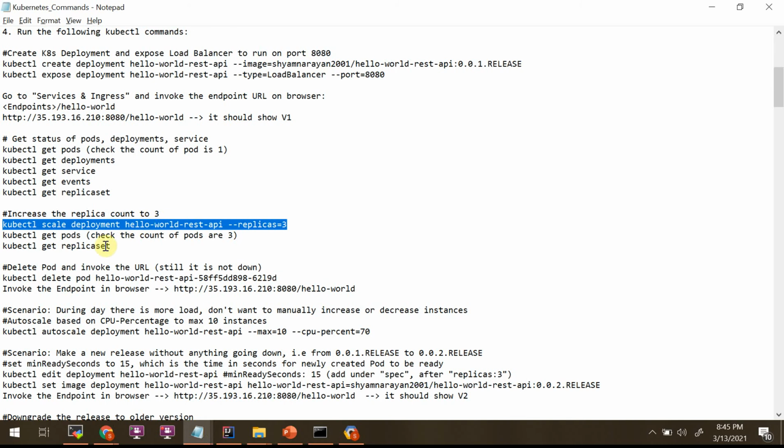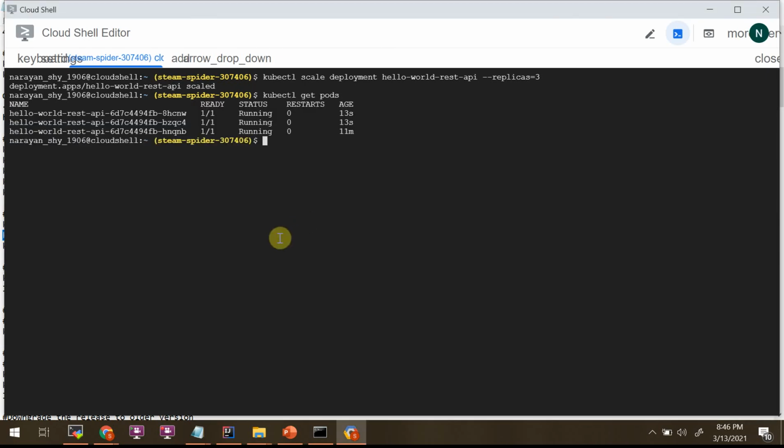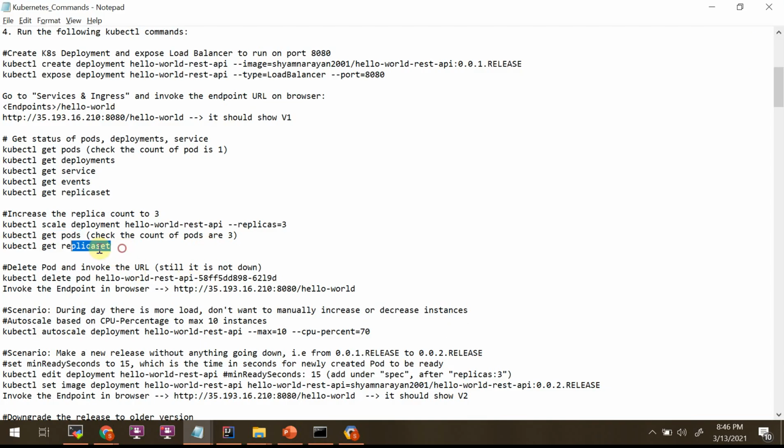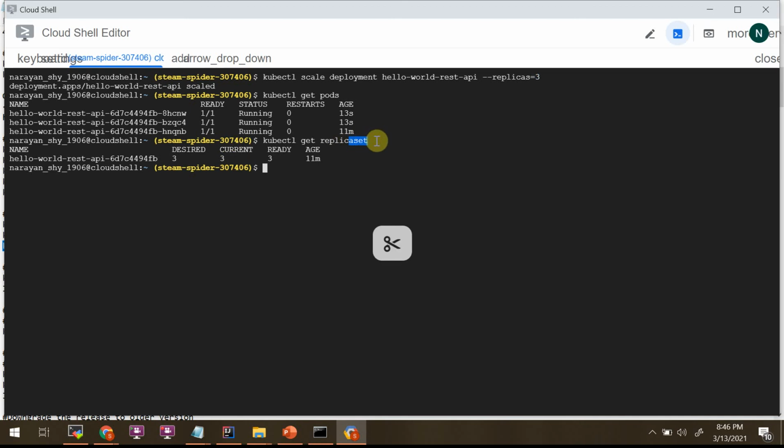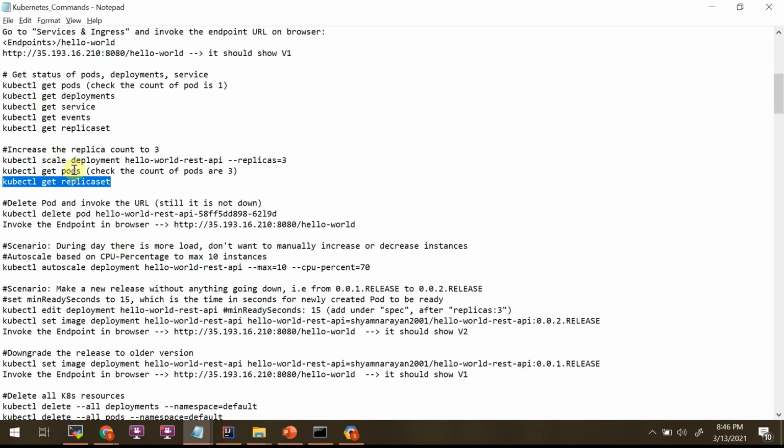If I look at get pods, earlier we saw 1. Now we should see 3. Again, I'm using get pods. You see, earlier it was 1, and now it has increased to 3. So again, get replica set. Earlier we saw it is 1. Now it will be 3. The desired state is 3, and current state is 3. So yeah, that's what the replica set does. This is a desired state saying 3 is my requirement. Then the replica set will look at that and see that the desired state is 3, and will increase the current state also to 3 to match the desired state. So that's about the scaling part.